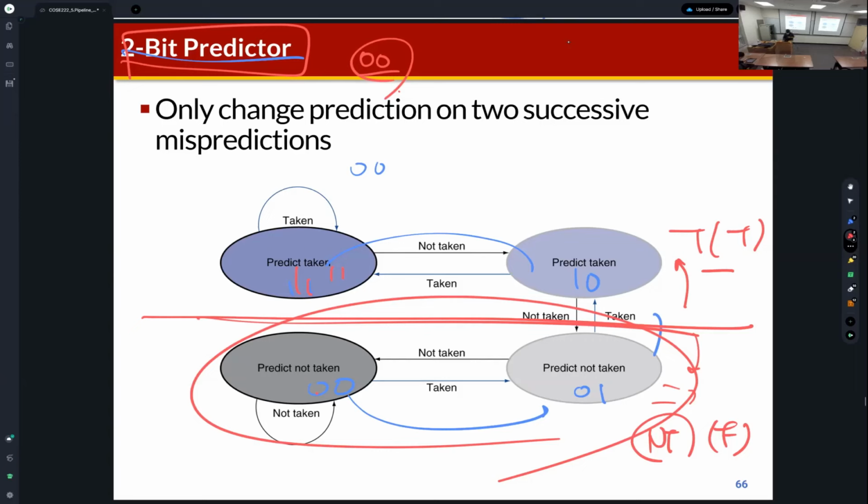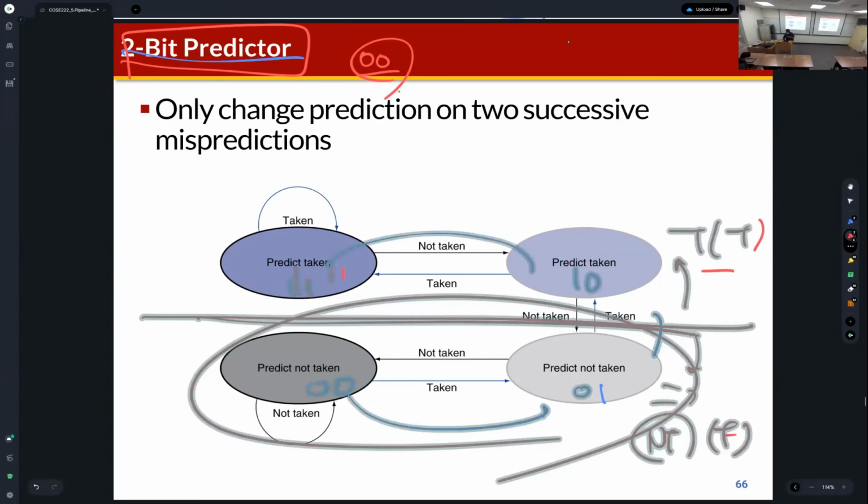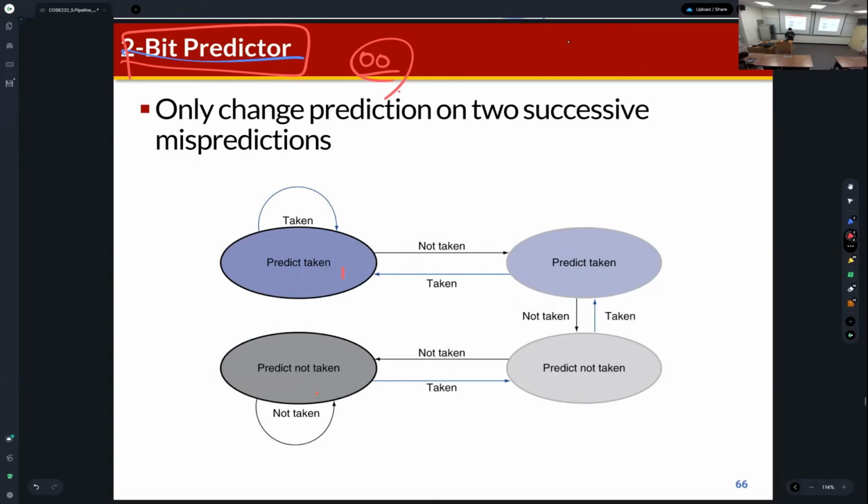So I will explain how the result of the branch instruction is really predicted in the hardware. I said that this is 0, 0, 0, 1, 1, 0, 1, 1. These are the states of the branch predictor. Then how can you use this branch predictor?